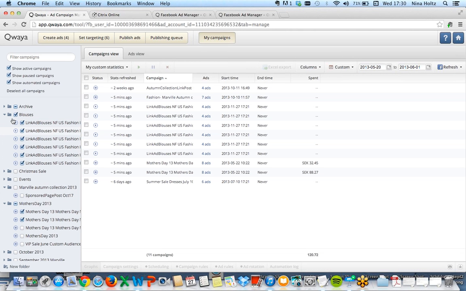And this is a great way to create a structure and an overview in your ad account. And the folders are only containers for the campaigns, so this will only be visible on Qwaya, not on Facebook.